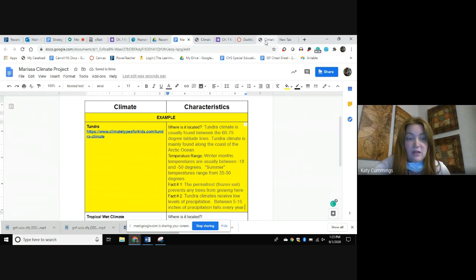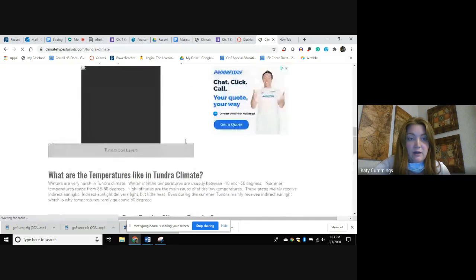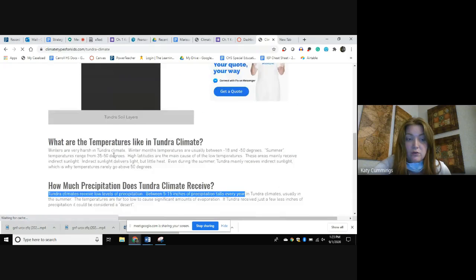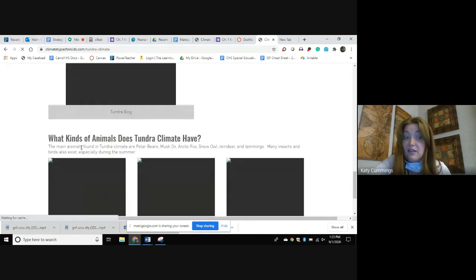Again, you could have picked any 2 things. So maybe you wanted to go back up here. Maybe seasons interest you, so you want to talk about the seasons for one of your facts. So you could have said, during summer, much of the snow and ice melts, and it forms soggy marshes and bogs. Maybe you could have done that. Or you could have scrolled down here. What kind of animals? Maybe you like animals. So you could do your facts about animals. So it says the main animals found there are polar bears, musk ox, Arctic fox. So you get the idea.